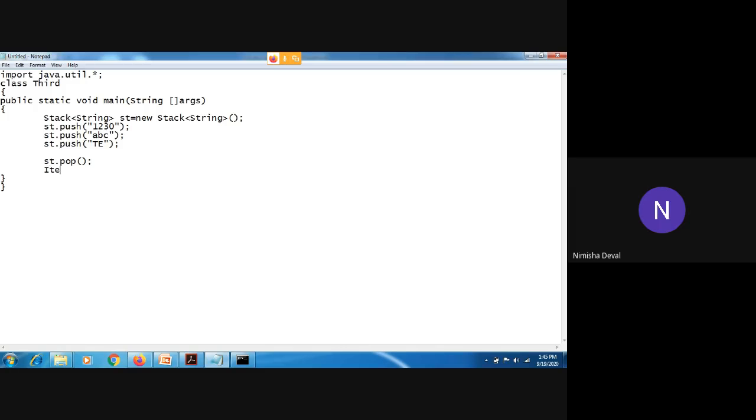Now an iterator is required because we have to traverse the values. Same as before, these are string values. So we will create an object of Iterator of String, and we will provide the stack name, that is st dot iterator as a method. Now we have to read all those values.